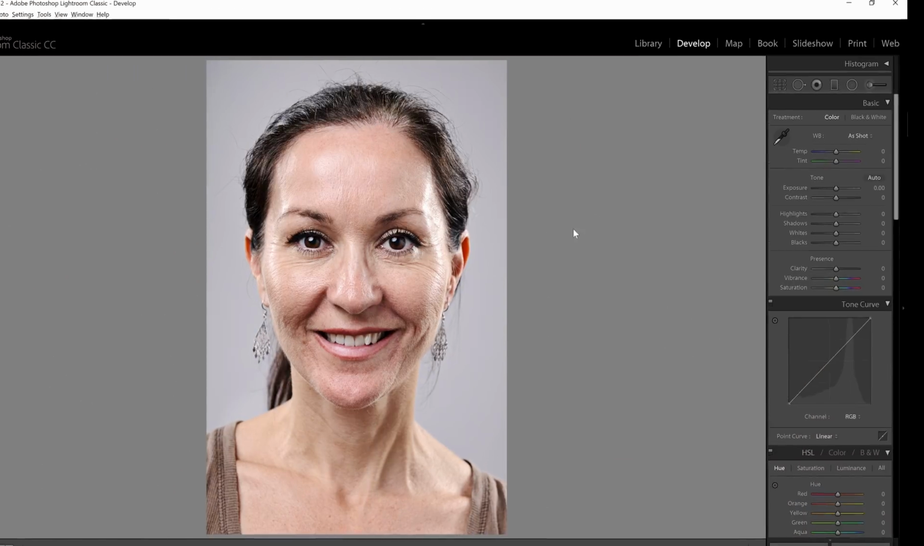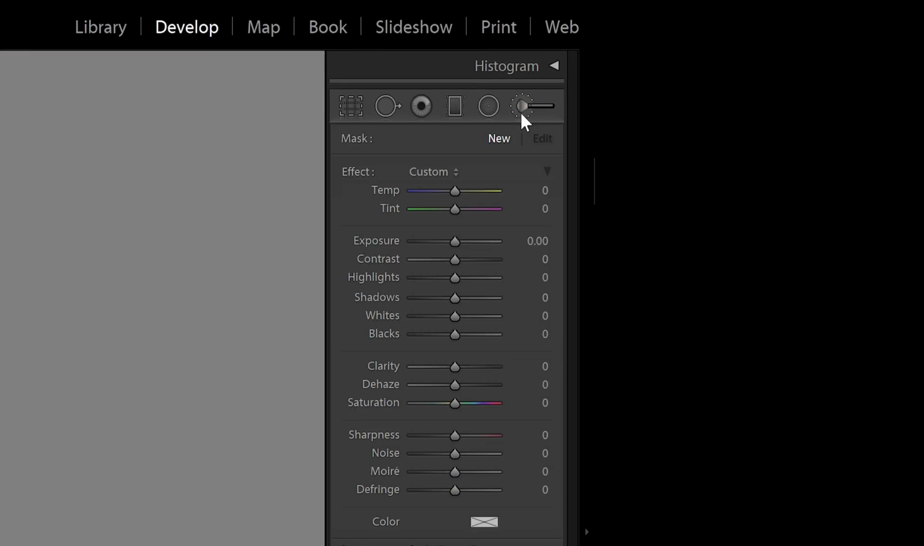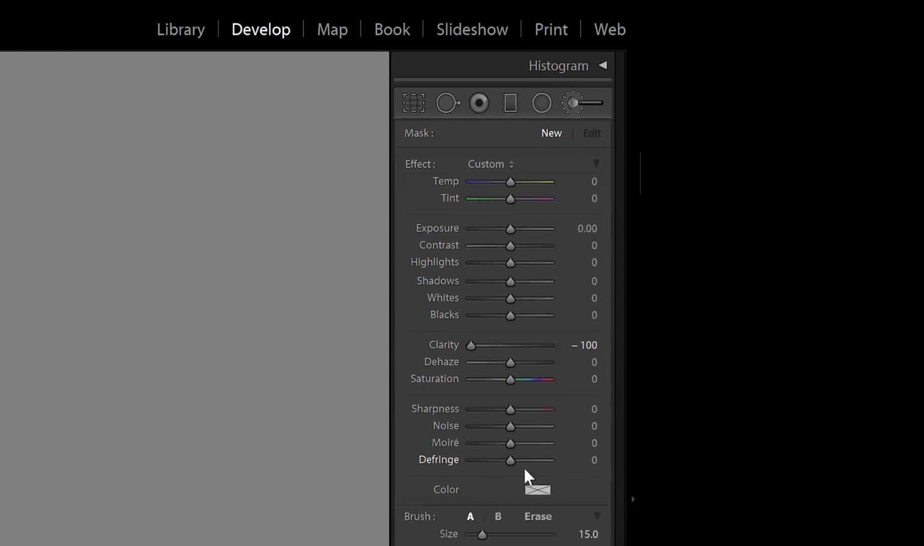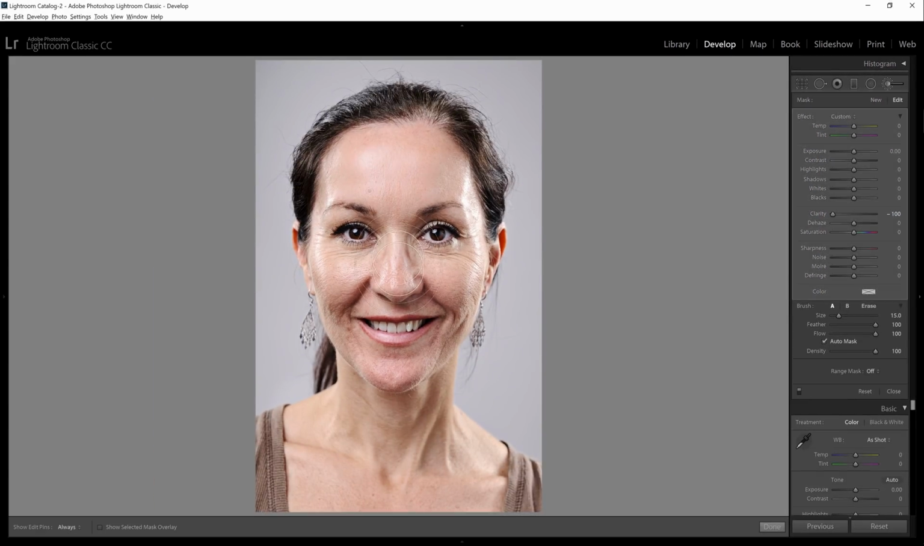Finally, a lot of people retouch skin in Lightroom. To do this, select the adjustment brush tool. Set the clarity to minus 100 and make sure everything else is set to 0. Paint over the skin and increase the clarity back up so it looks realistic.